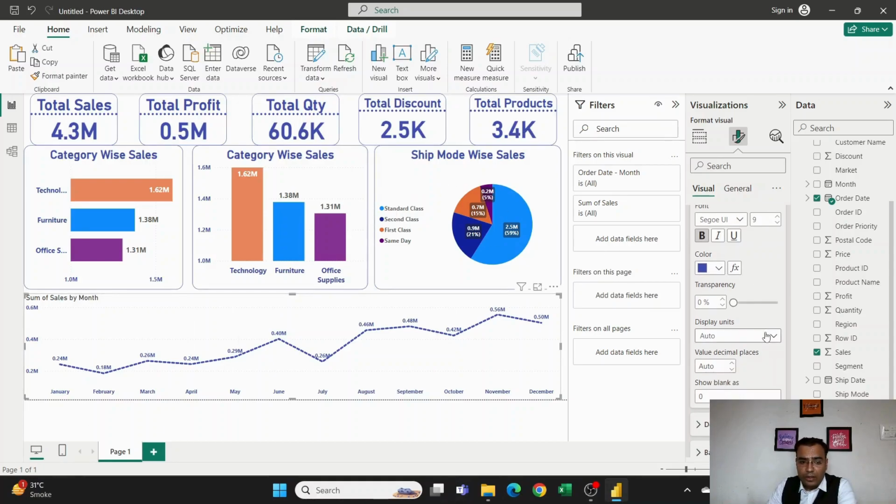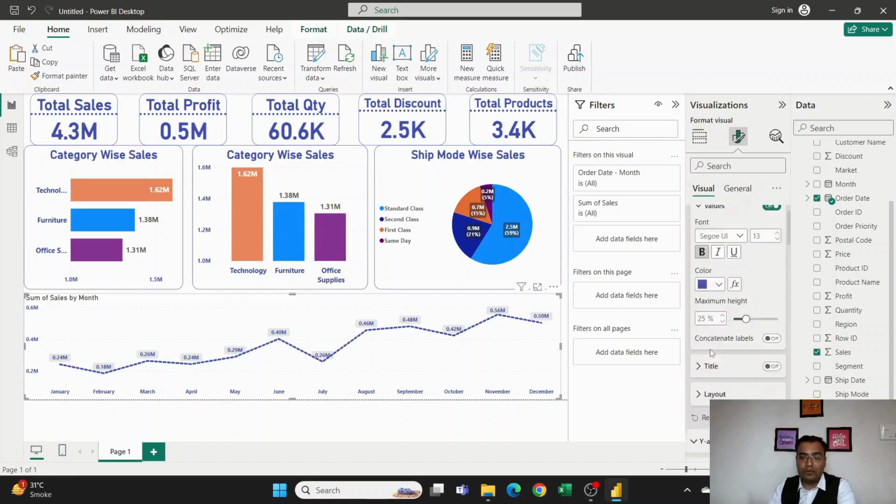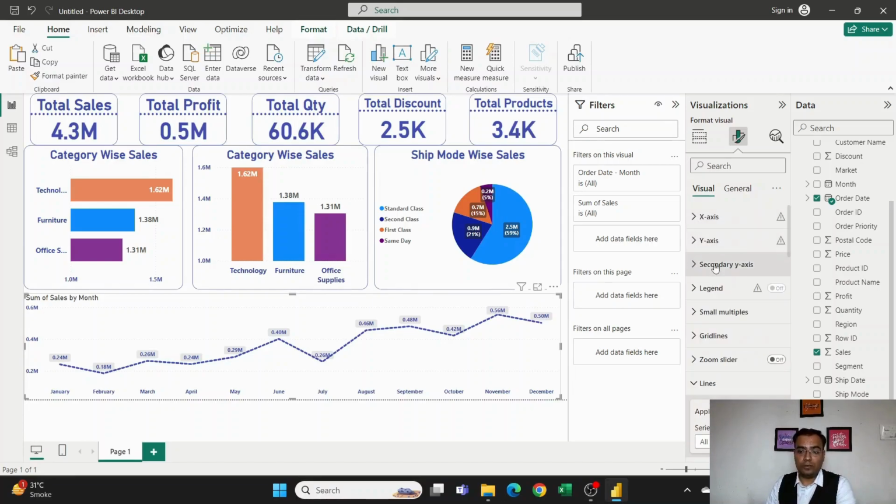Clear? Then display units. Right now it is million. I am fine with it. And then if you want to have some different background, you can turn on the background as well for the labels. So something like this will come. So there are a lot of options that are available for your disposal in line.